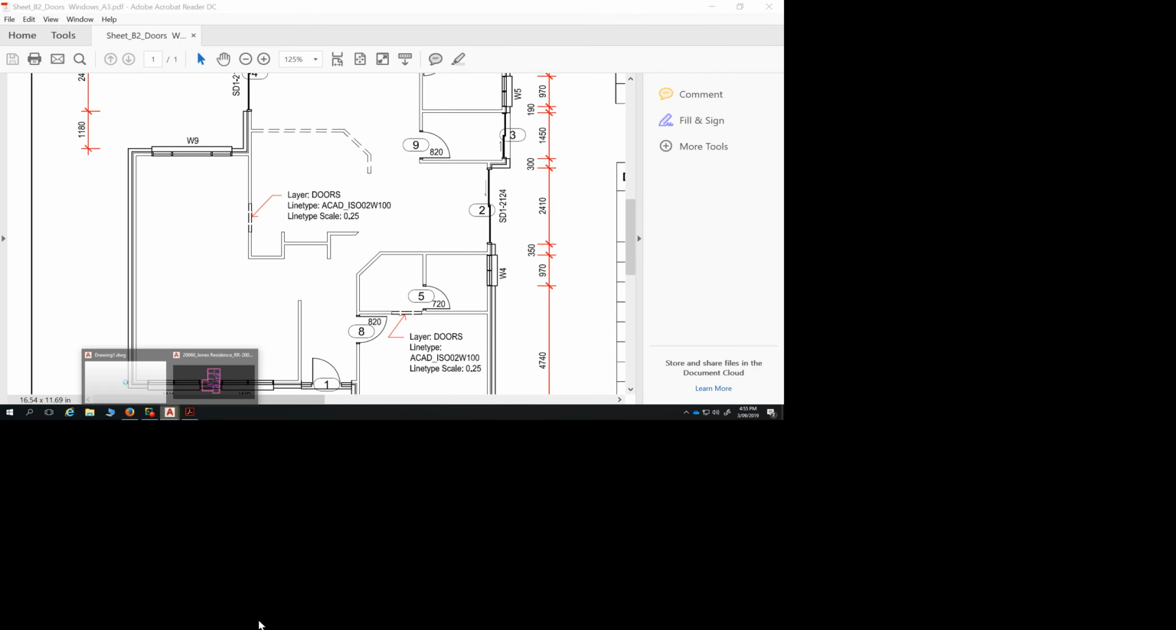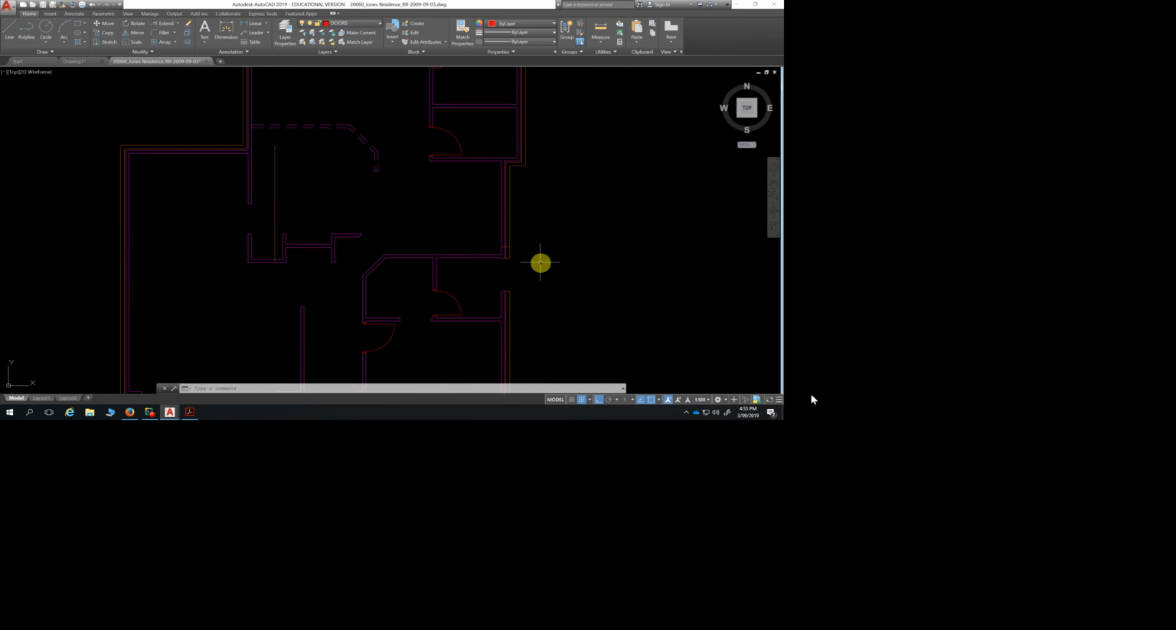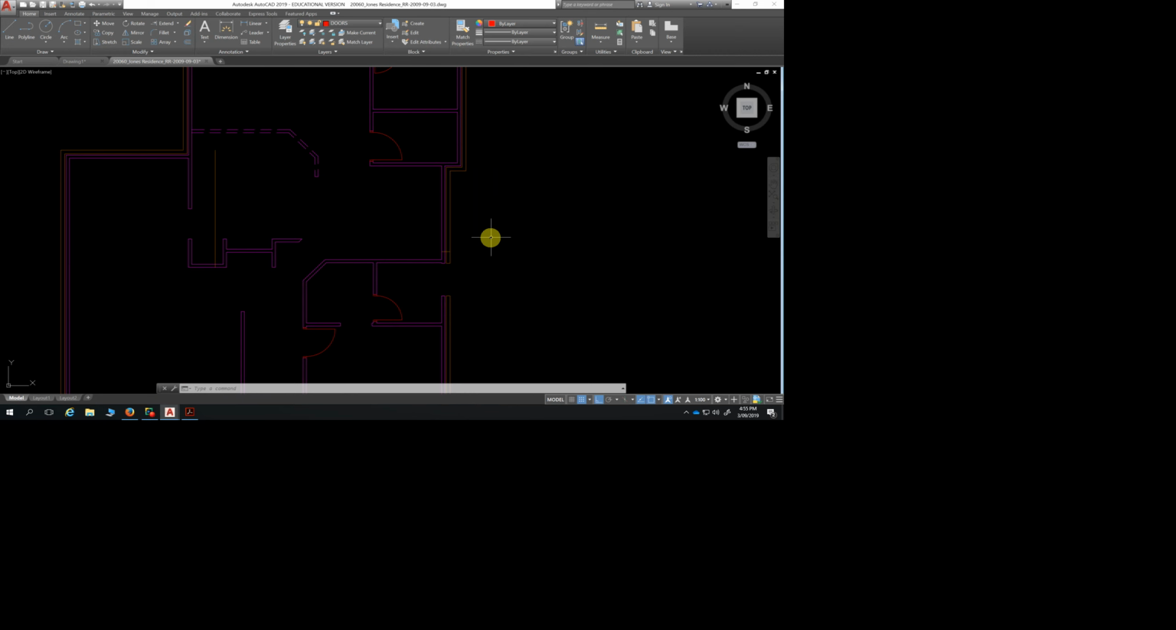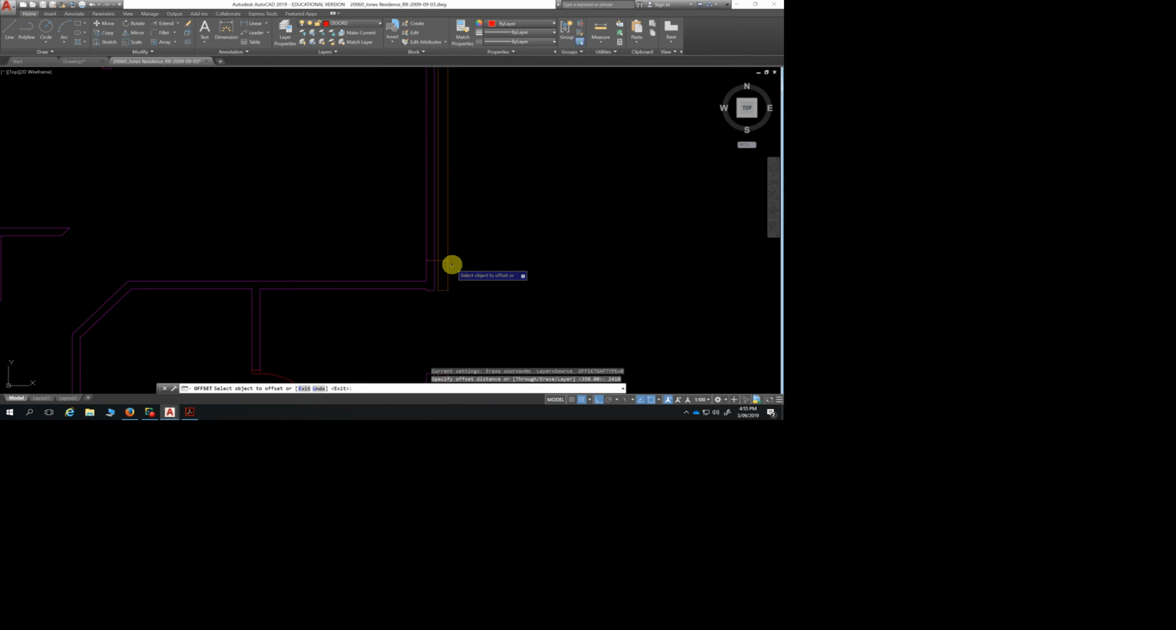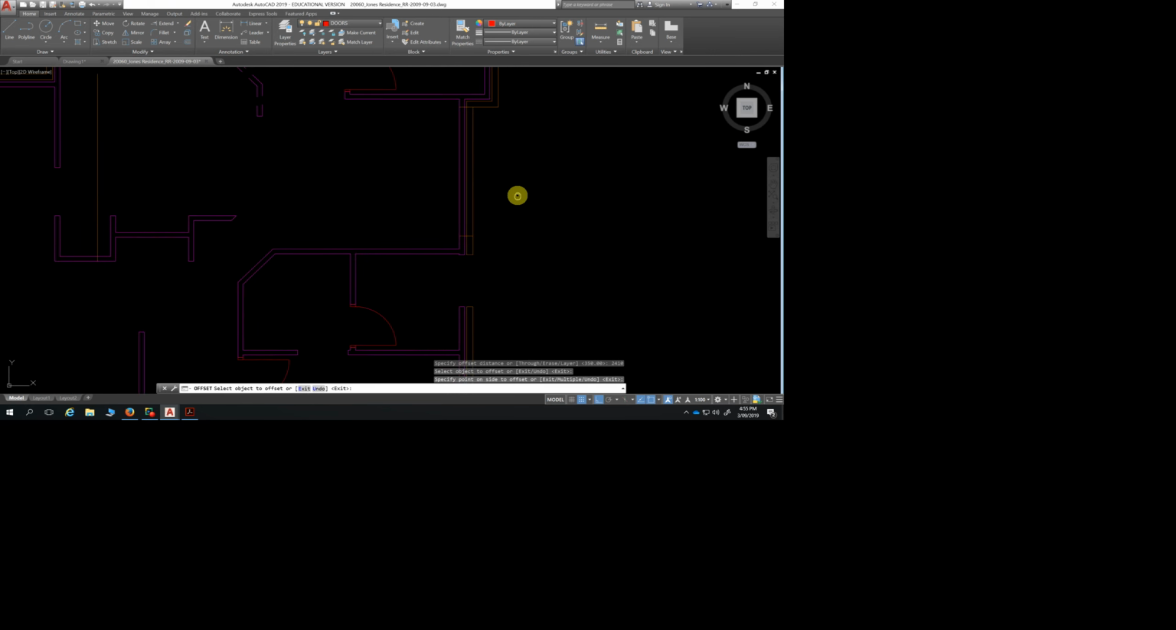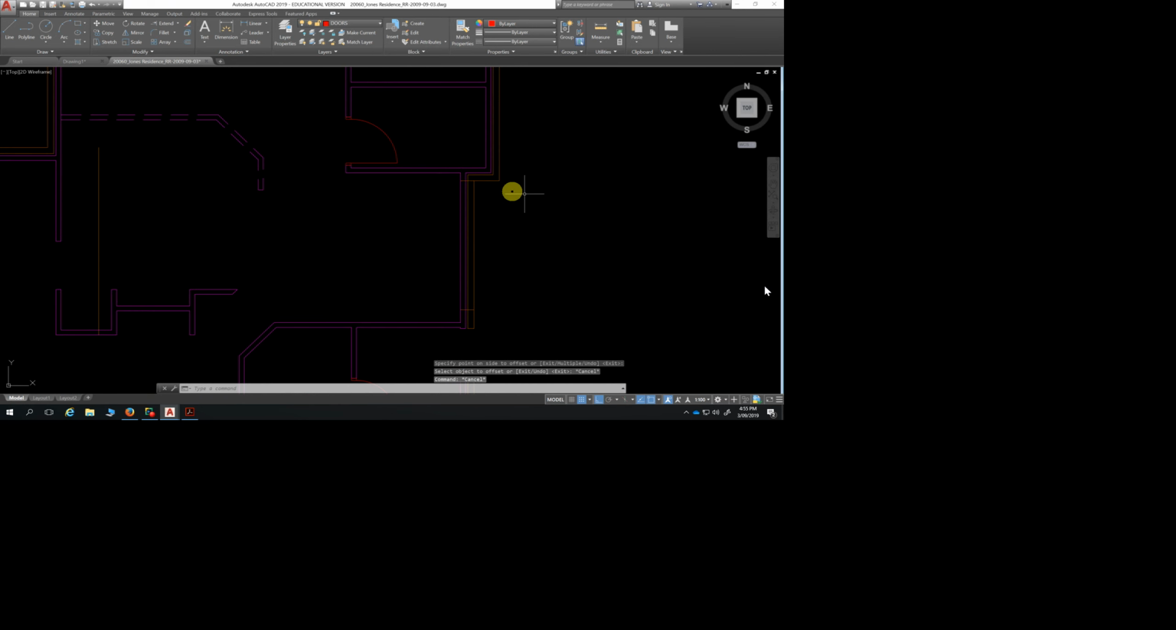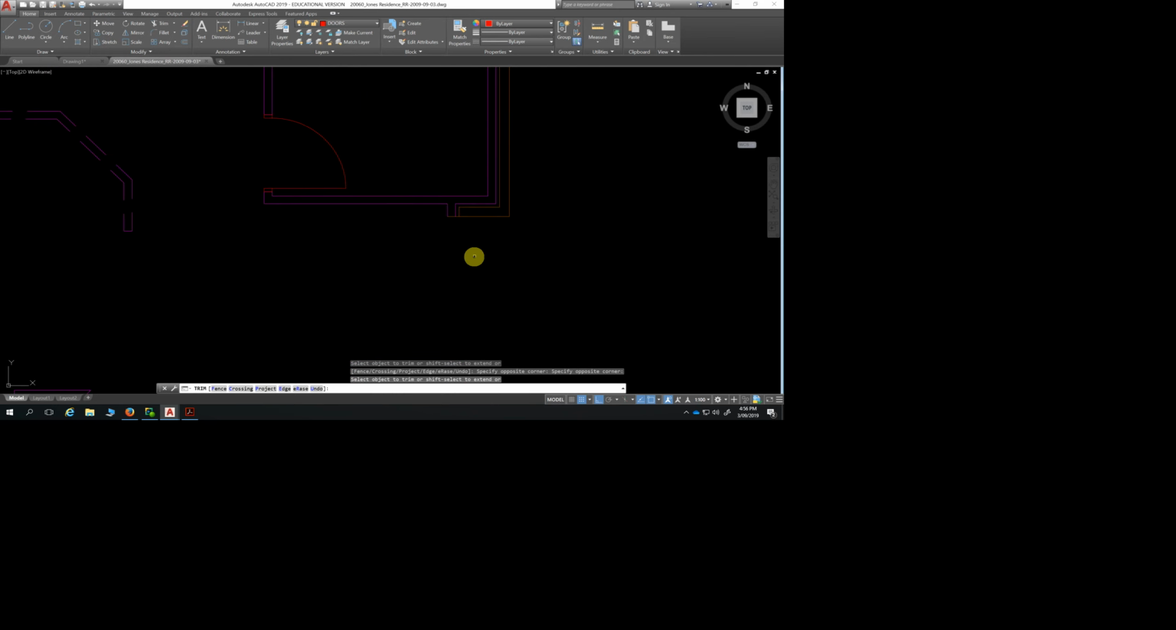All right, let's go back into here. All right, so we're going to offset that by 2410. So offset 2410, enter. And up there is our sliding door. And we are going to trim now again. So we trim it, enter. And that's all good there.